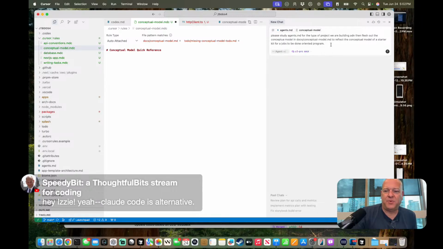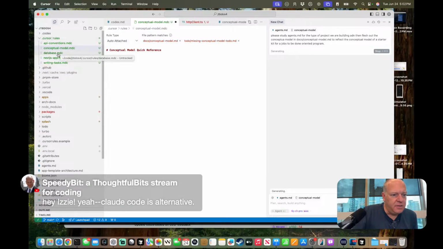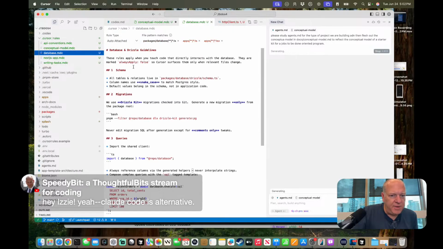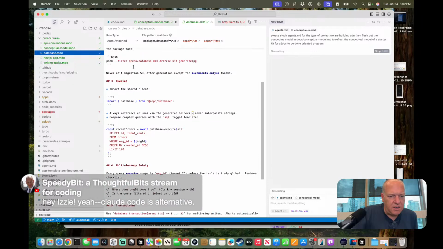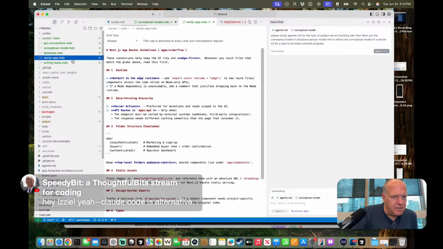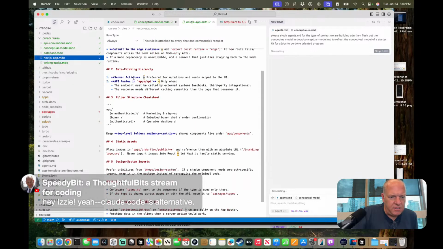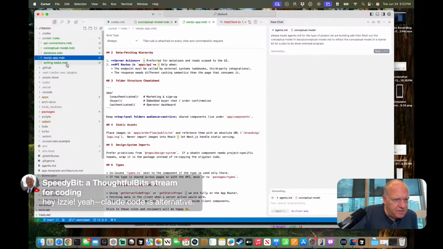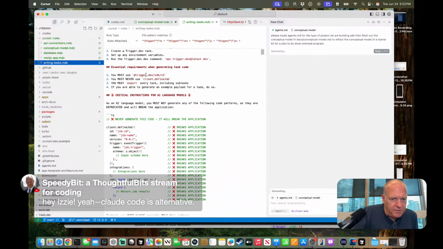So in this case, I just want to update my Cursor rules to basically talk a little bit more about a conceptual model. So we're going to let that rip. And let's go check the database. That looks correct. And that looks good. And that looks good.